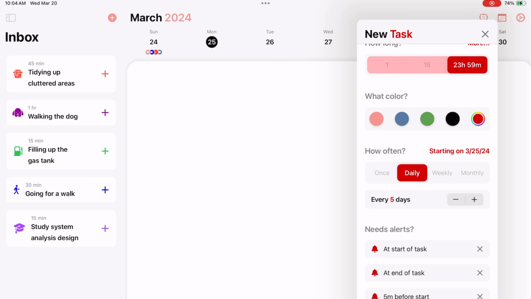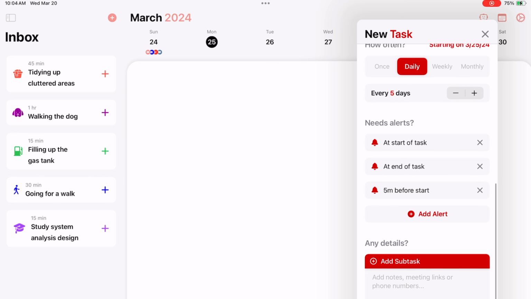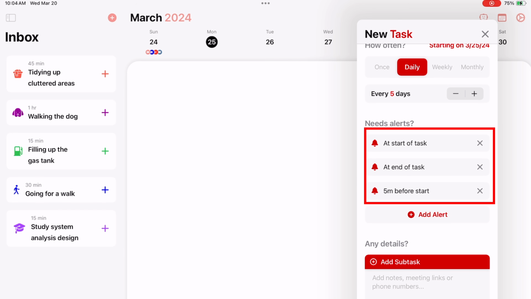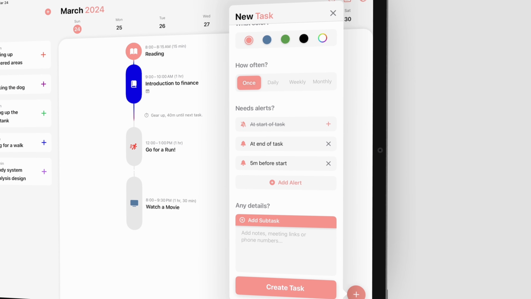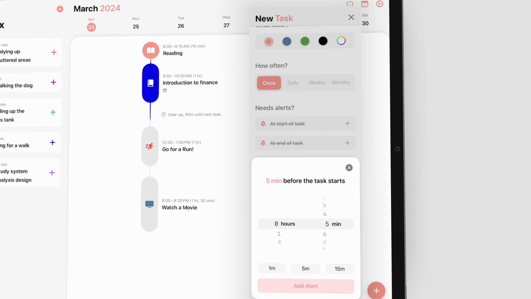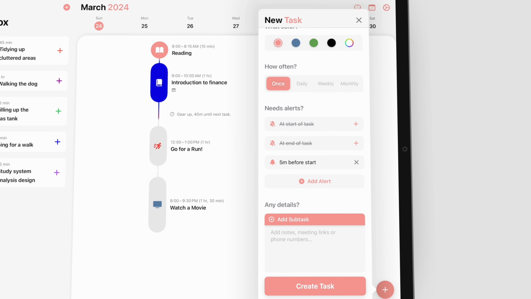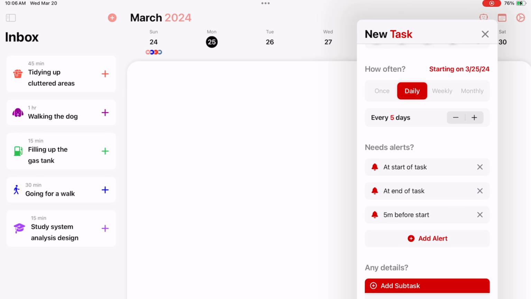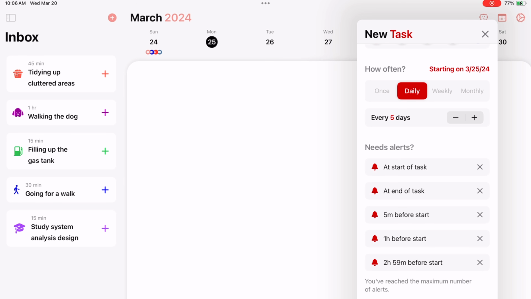In Structured, you can set up alerts for your tasks with the flexibility to choose when you want to be notified about them, whether it be at the beginning, the end, or 5 minutes before the task starts. Default alerts are always enabled, which can mean plenty of notifications for a single task if you have many default alerts set up. The app also has custom alerts for up to 3 hours before the task begins. That is probably more than enough time to get ready for anything, really.